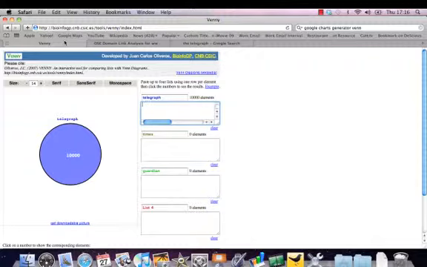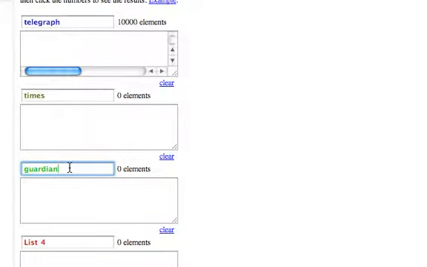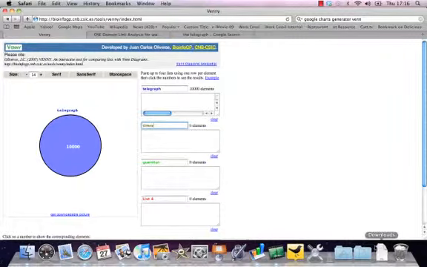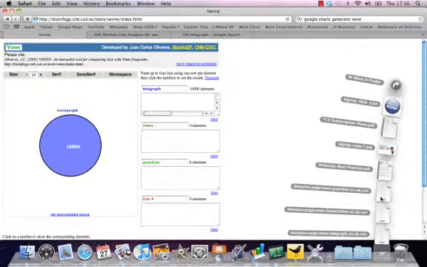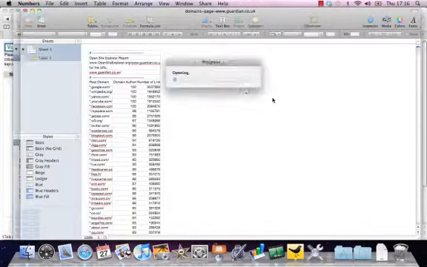I've set this up so each of these different boxes is a data field to create the Venn diagram. So I've put in my names there: Telegraph, Guardian, Times, and the like. I'm just going to open up these downloaded CSV files with all the data from OpenSite Explorer.